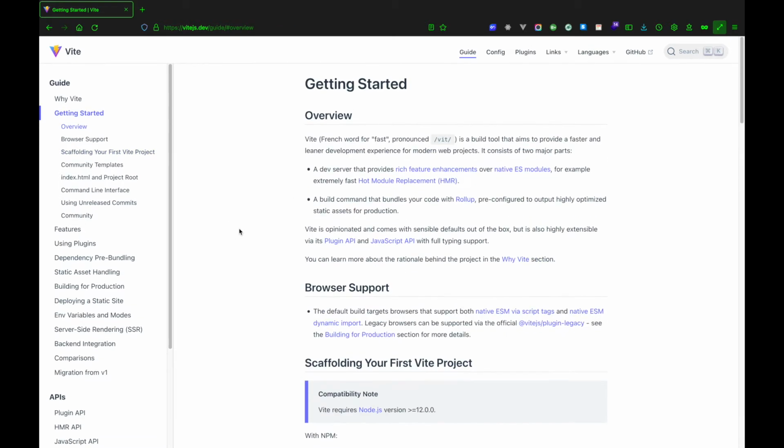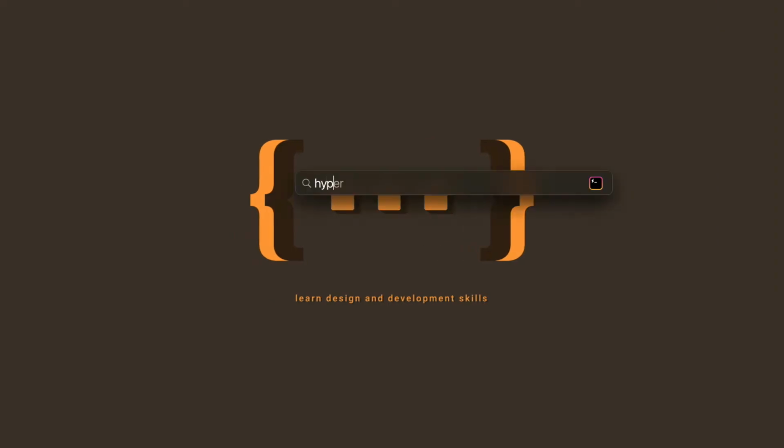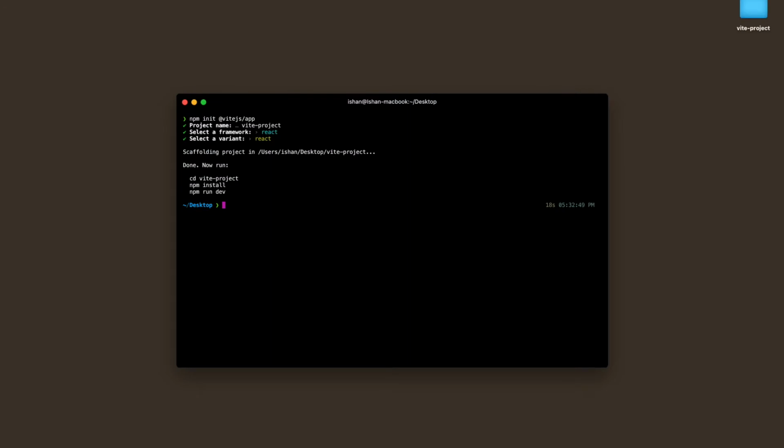Let's head on to our terminal right here, and I want to use Hyper for now. Let's move on to our desired directory, which is Desktop for now. Let's paste the command that we just copied, which is npm init @vitejs/app. Vite is smart, so since we haven't specified our project name, it asks for the project name. If we just skip it for now, it's just vite-project, which is great. We'll select React for now, and go with plain React without TypeScript.